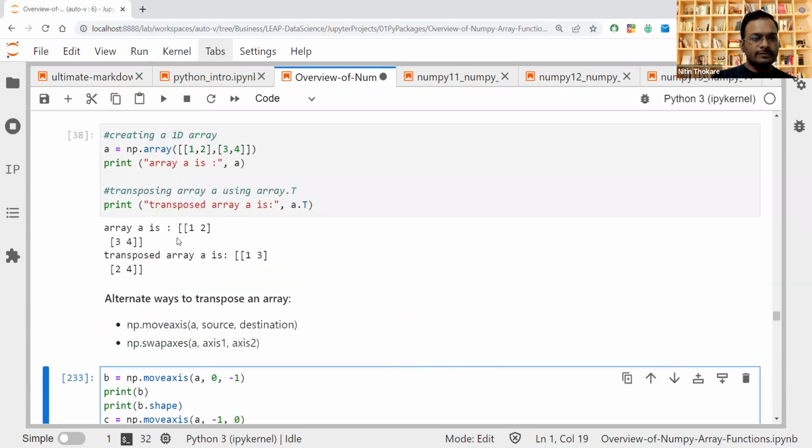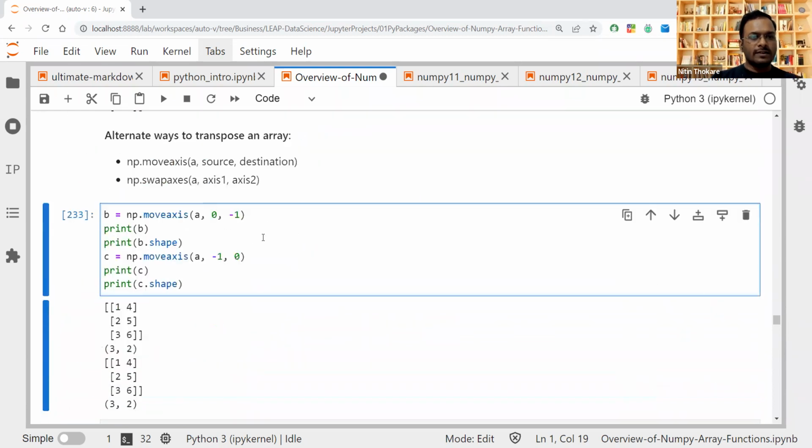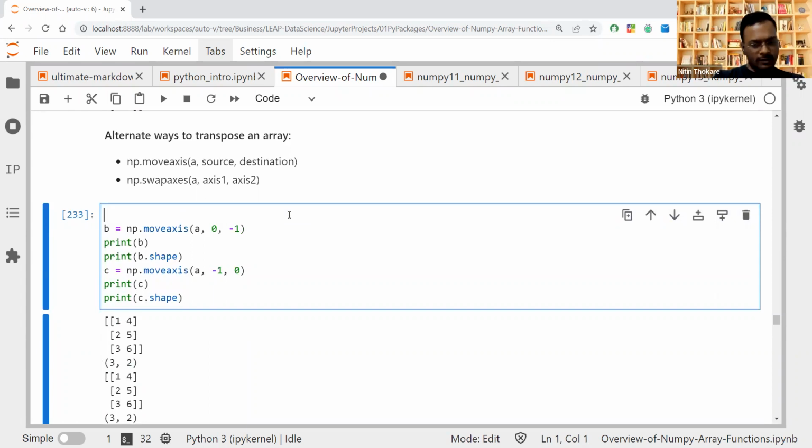Sir, if there are multiple axes, then let me print multiple columns or rows here. Yeah, all those will be interchanged. Let me show you.